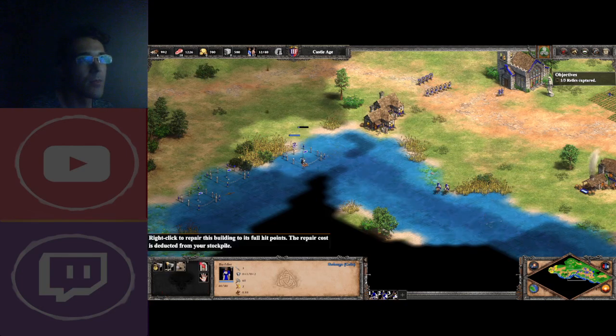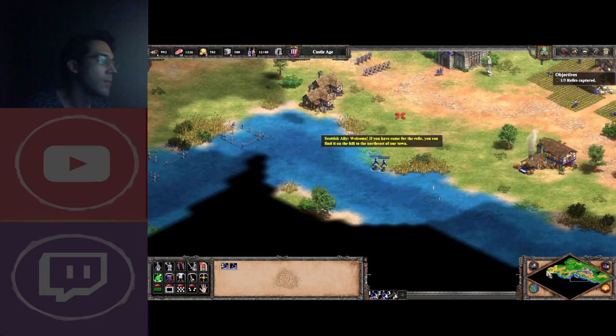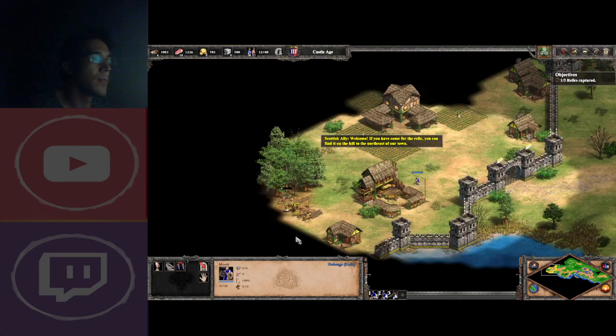Welcome! If you've come for the relic, you can find it on the hill to the northeast of our town.